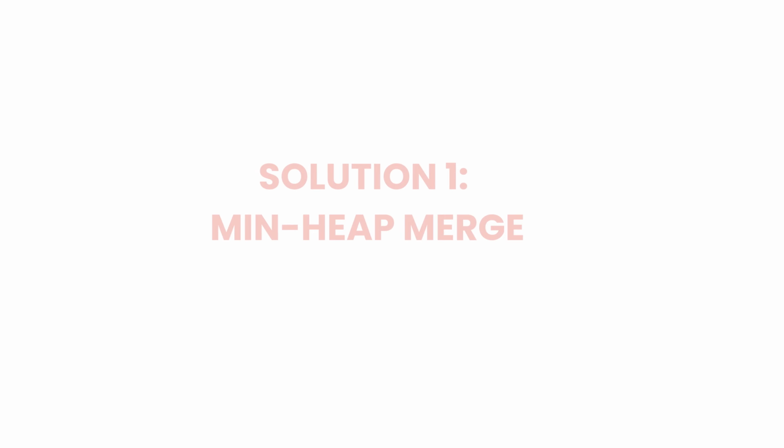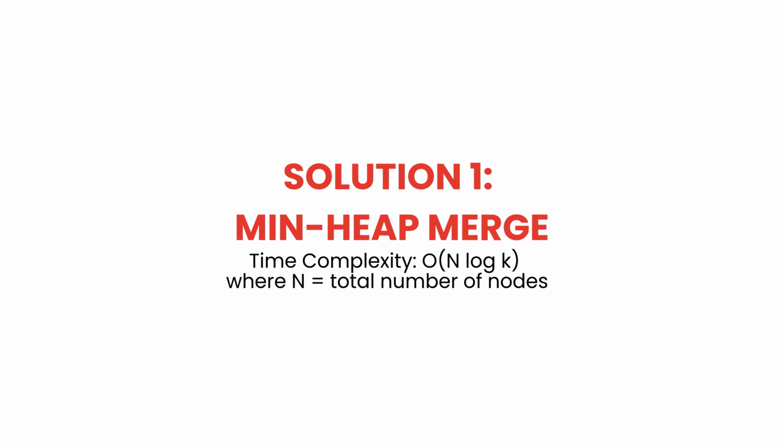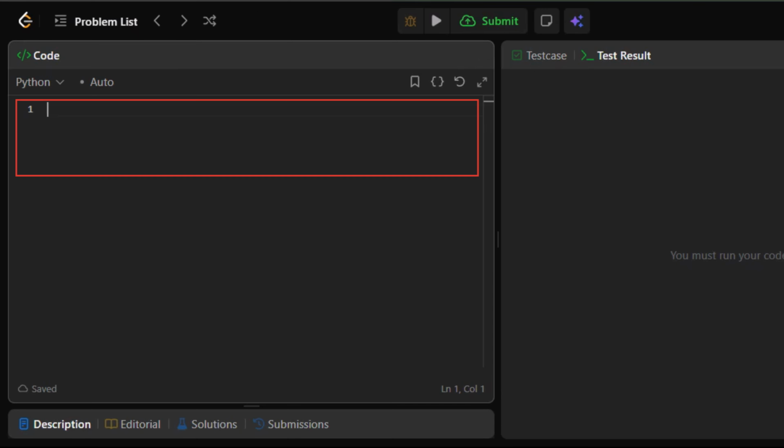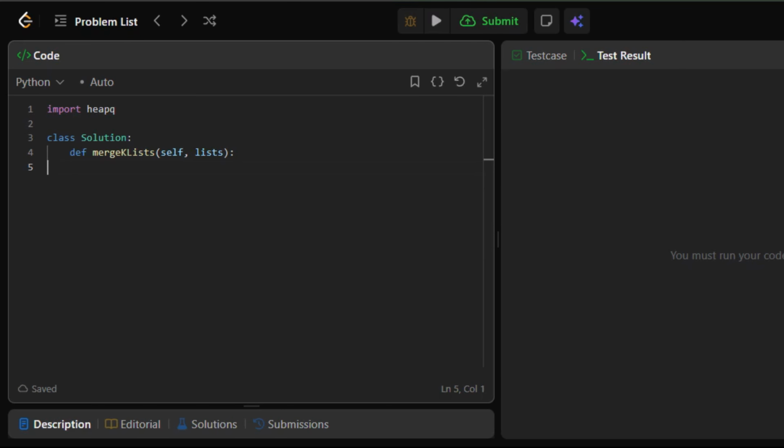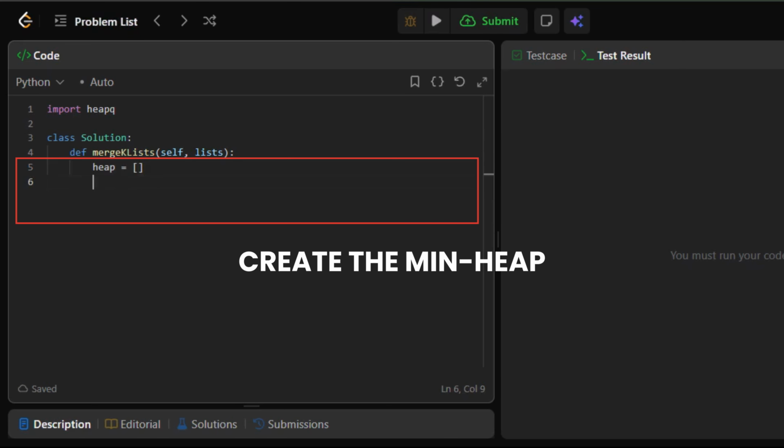Now let's implement the min heap merging approach, pulling the smallest node across all lists at each step for an efficient combined list. We start by importing Python's heapq module. This gives us a min heap, which is perfect for always pulling the smallest node next. Here we define our solution class, which will hold the merging method. This function will take a list of sorted linked lists and merge them into one sorted list. We create an empty list that will behave as our min heap.